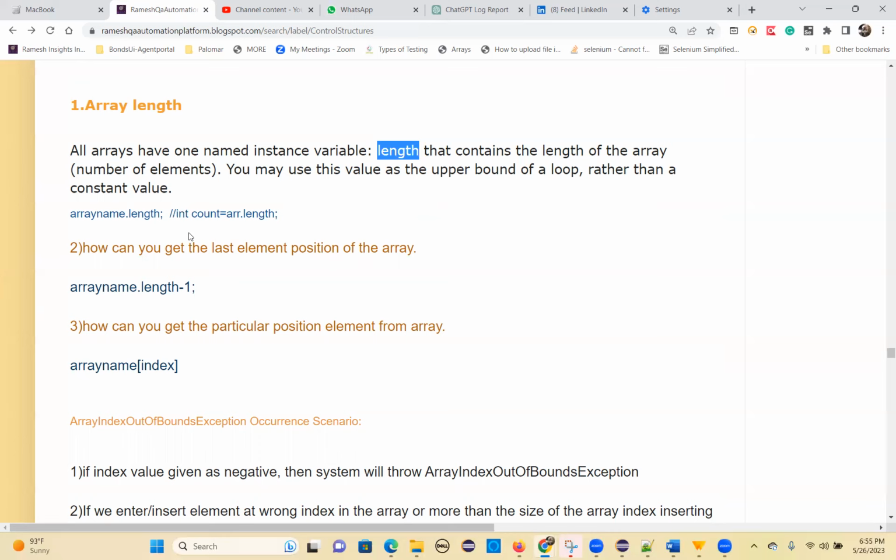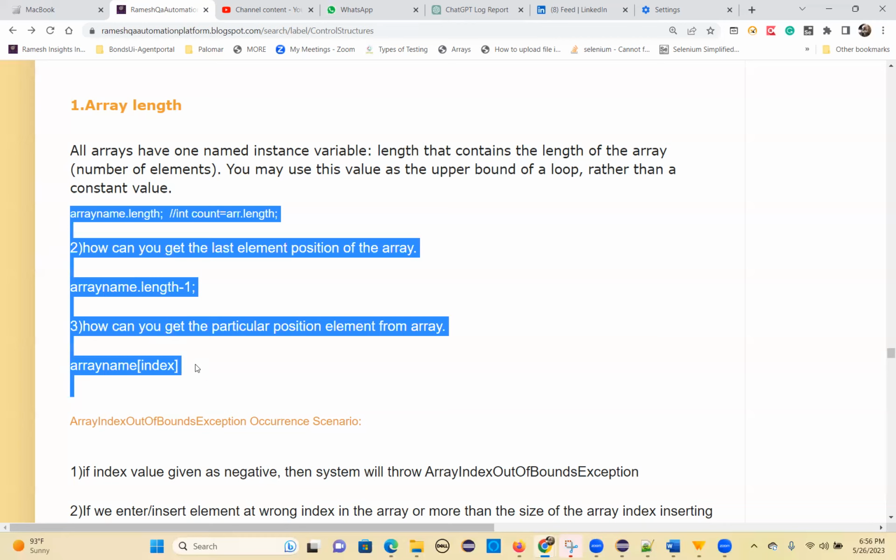So int count equal to array name dot length. How can you get the last element position? Array name dot length minus 1 gives you the last element index number. This returns an integer again. How can you access array elements? Array name, square bracket, index. Learn these three formulas by heart.